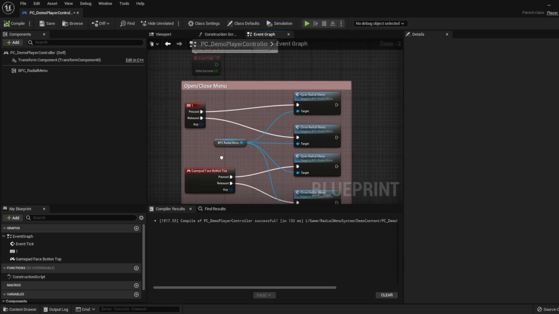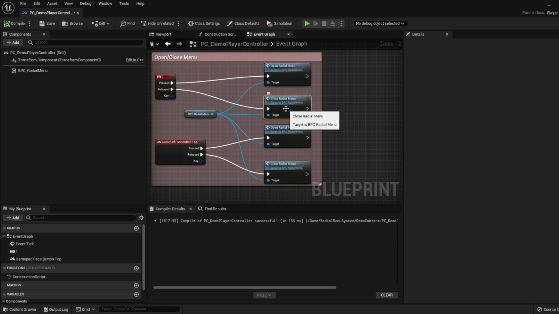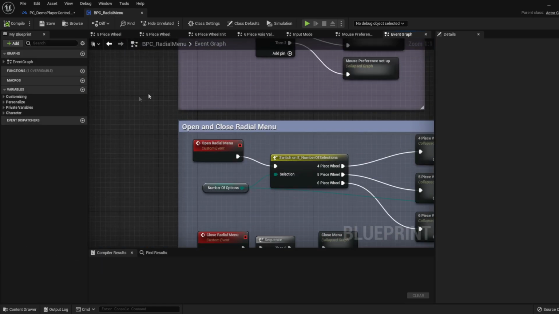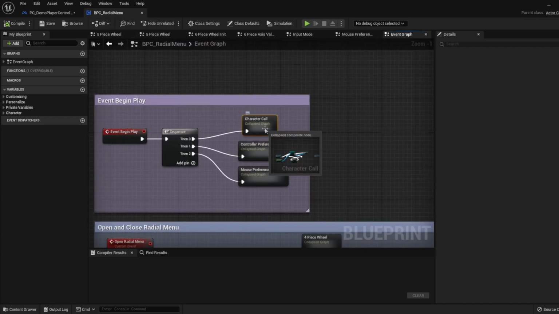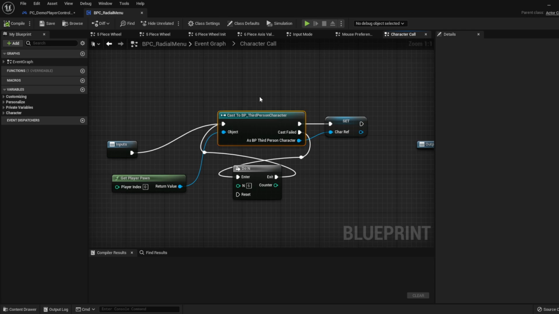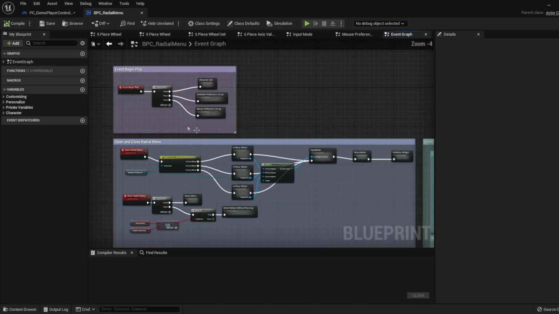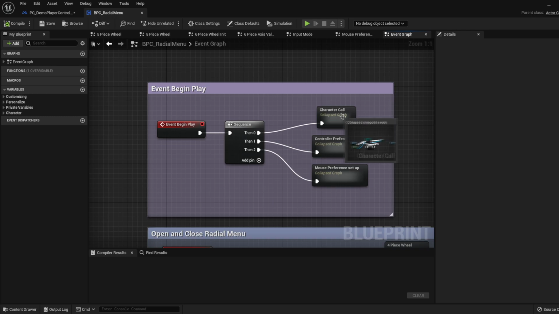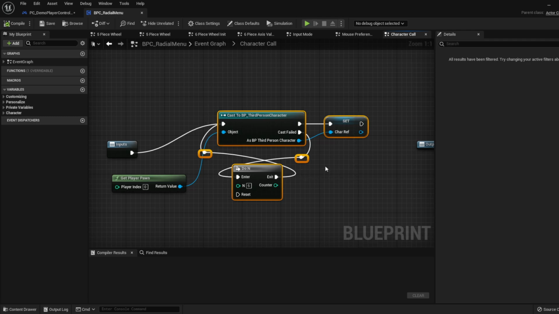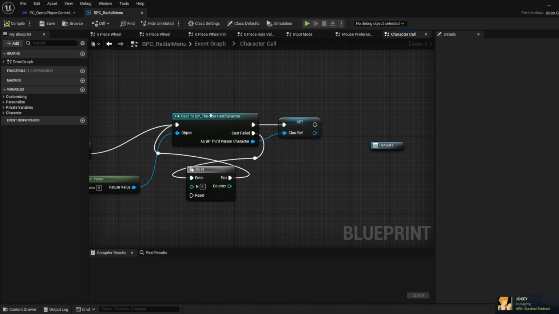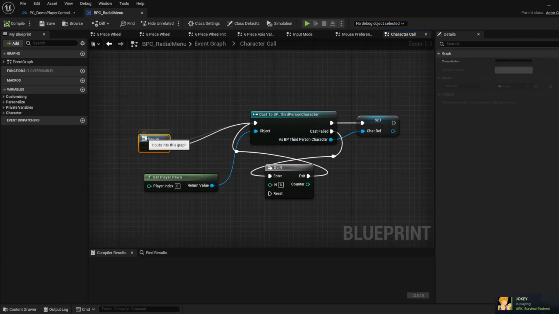Once we have this, you are almost done. We're just going to open up this so that it pops open the Radial menu blueprint. If you're using a character that isn't the third person character, go ahead and open the event graph, find the event begin play, go to character call, and change this character call to whichever character you are using. If you're using the first person template or the third person template, again this one's using the third person template, you just want to set this up whichever way you want.